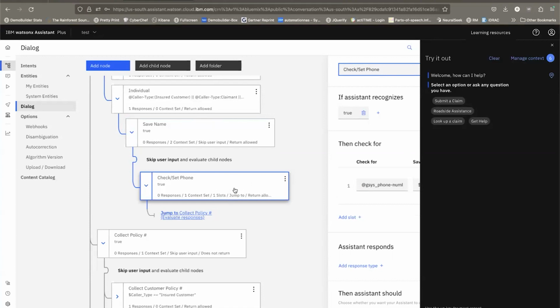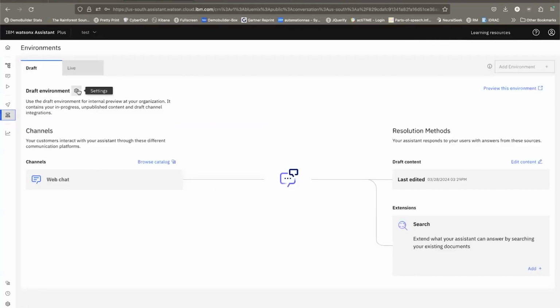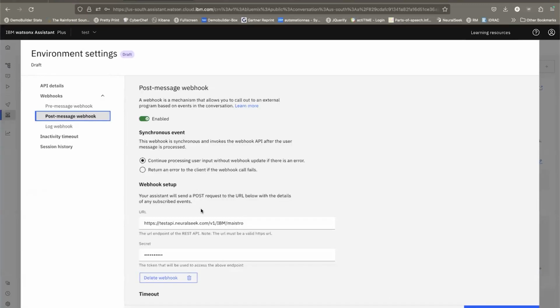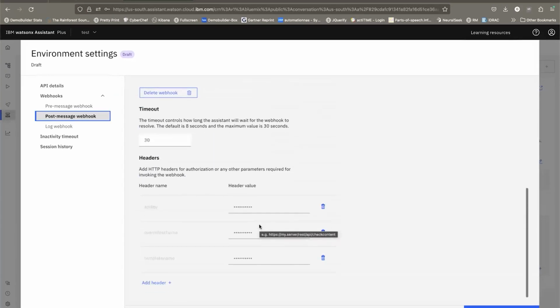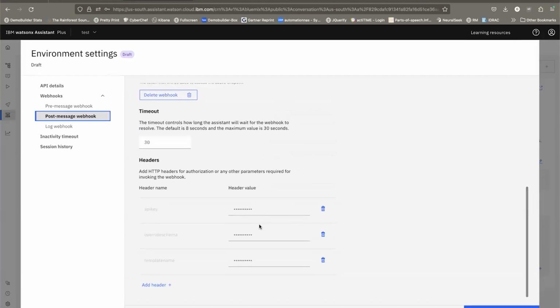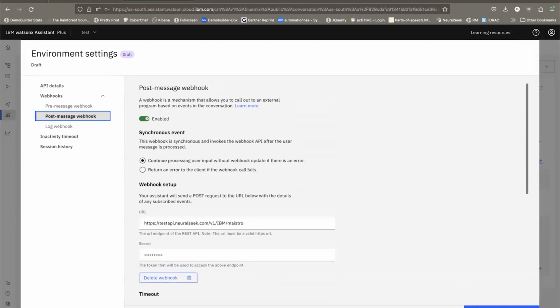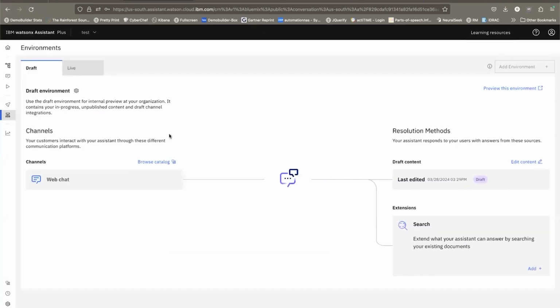We kind of sidestep all of that because we are going to use inside of the environment what we call the post message webhook. And I've actually hooked this up to a test environment here. And basically what this is going to do is it's going to send mAIstro the message that it is about to send the user and tell mAIstro to use the context variables that we've set, right?